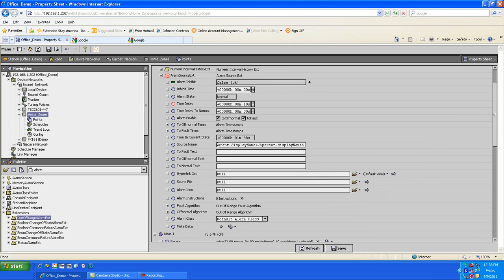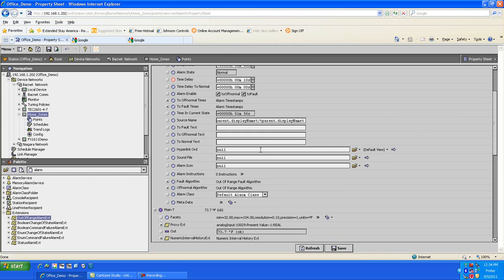If I type an English name, I cannot duplicate the alarms for another point. So if I call one basement temp, I would have to call the other one a different basement temp, basement rec room, something of that nature. All right, so the next step would be to go down and look at the fault algorithms.